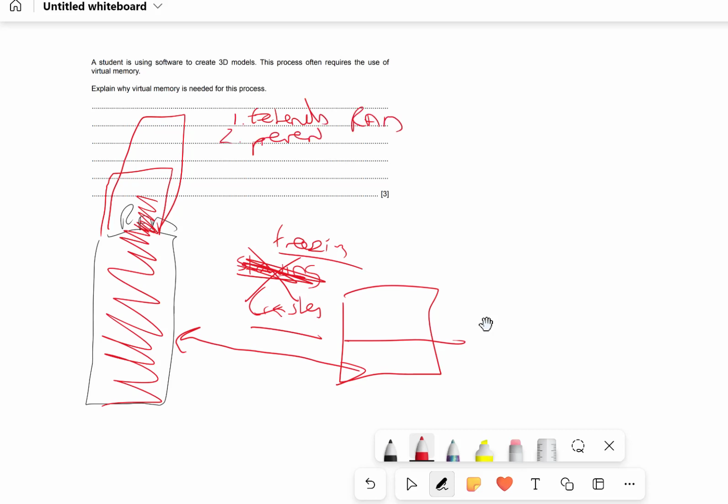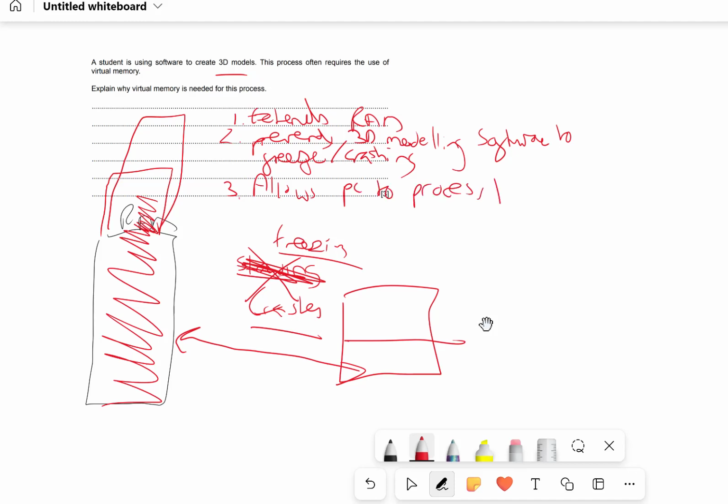Prevents, now I'm going to use, for concept here, 3D modeling software to freeze. It prevents it freezing, crashing. And it allows our PC or computer to process the large amounts of data needed for 3D modeling. So you notice how I'm talking about 3D modeling constantly.